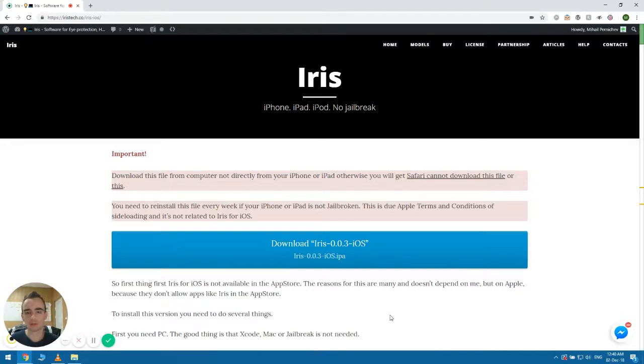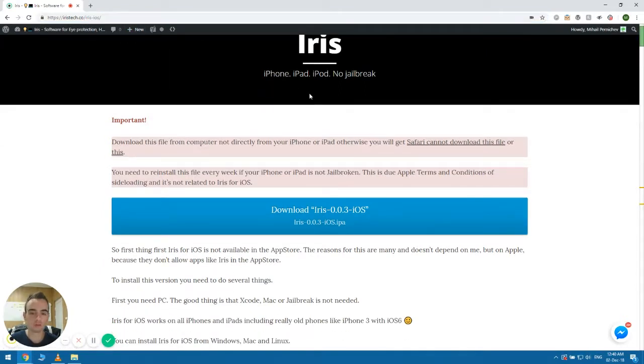I'm going to show you how to install Iris on iOS. We have a guide on sideloading Iris on our website, iristech.co. Then go for the slash and type in iris-iOS. You should be greeted by this page.